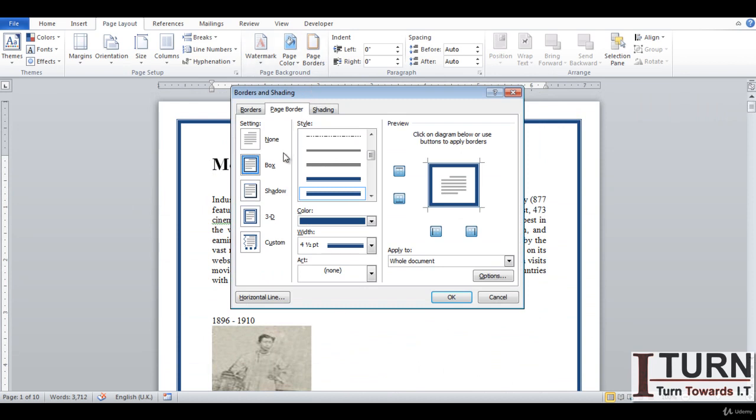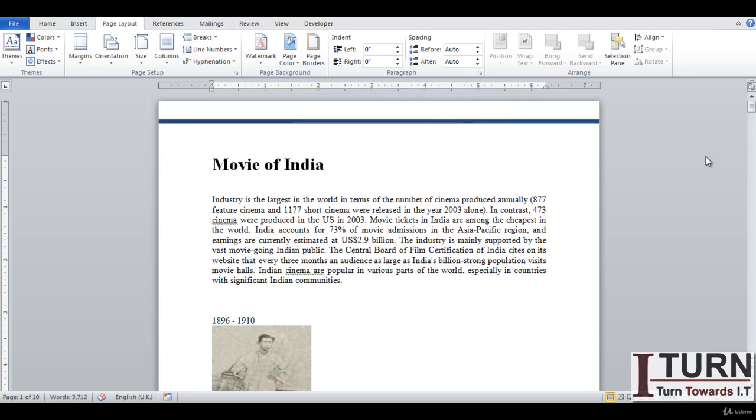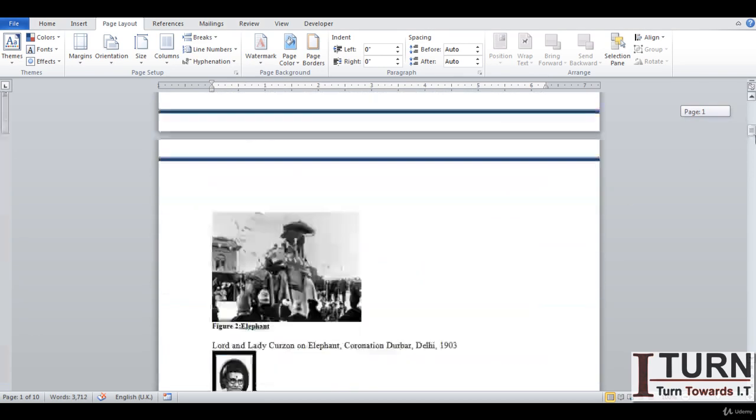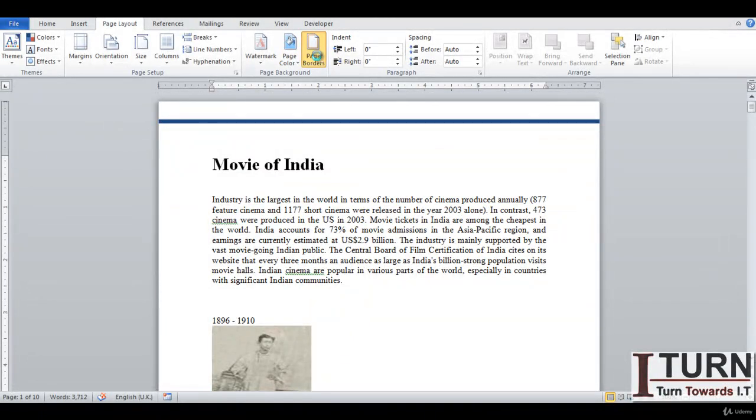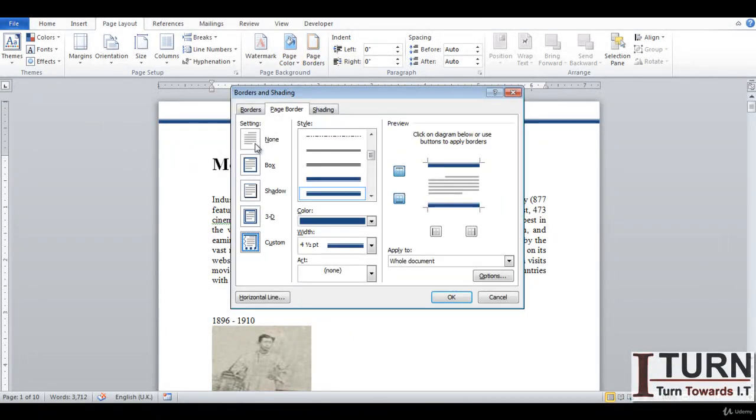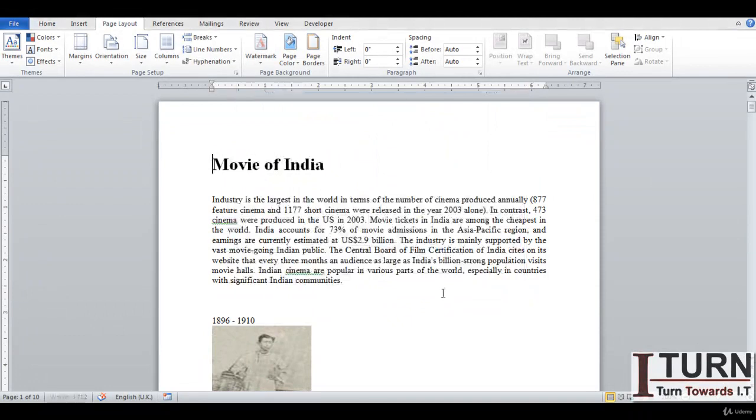I'm going here once again. In the shadow effect, a bit of shadow will come. In the 3D effect, it's not going to make much impact in fact. However, in the custom effects, it's important. Let's say I don't want a line from this and this side, so I can click over here and remove the line. Click on OK. You can see accordingly in the customized manner it's coming. If you want to remove it, you need to click on none and click on OK.